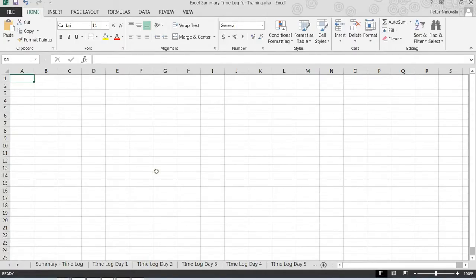Open an Excel document with 6 spreadsheets. The first spreadsheet will be used to do the analysis of the entire week, and therefore we will name this spreadsheet Summary Time Log, and the rest of the spreadsheets will be used to analyze the data from the daily time logs. Tom has named them Time Log Day 1, Time Log Day 2, up until Time Log Day 5.